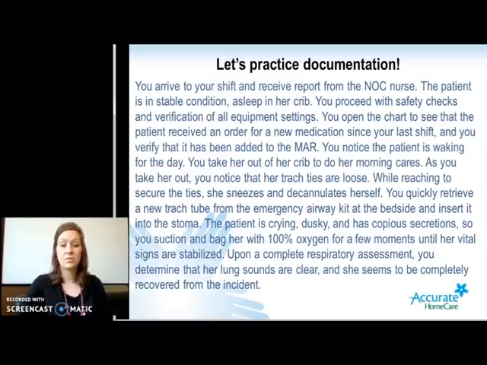You notice the patient is waking for the day, so you take her out of her crib to do morning cares. As you take her out, you notice her trach ties are a little loose. While reaching to secure the ties, she sneezes and decannulates herself. You quickly retrieve a new trach tube from the emergency airway kit at the bedside and insert it into the stoma. Patient is crying, dusky, and has copious secretions, so you suction and bag her with 100% oxygen for a few moments until her vital signs are stabilized.